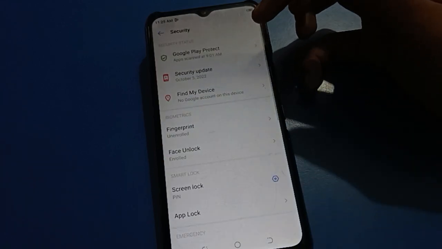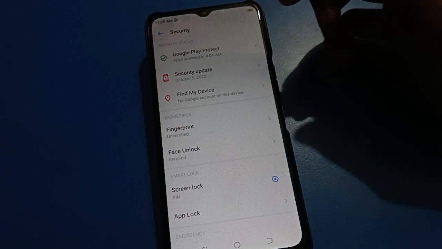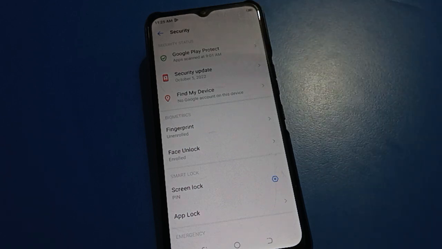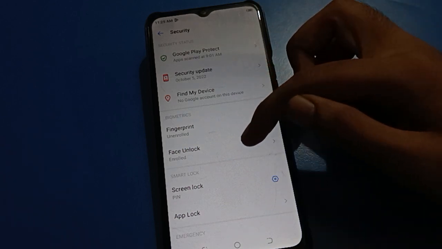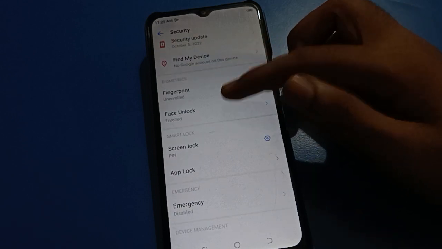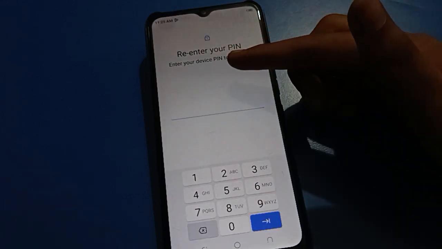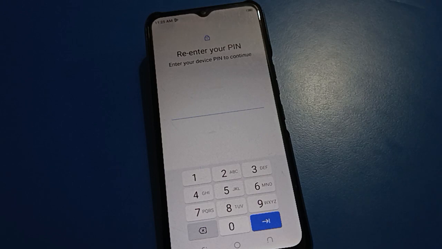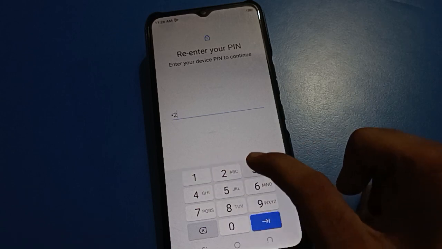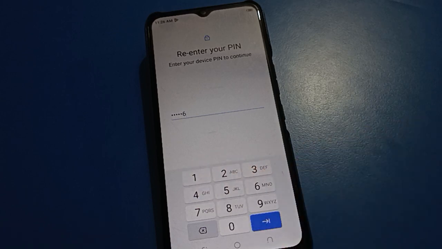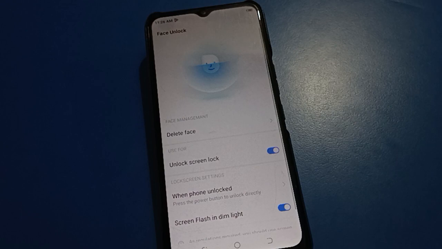After opening the phone security settings, you can see this type of interface in your Tecno mobile. Open your phone face unlock setting, and enter your device password to continue. If you have a pattern, enter your device pattern to continue. Friends, I will enter my password. After entering the password, click next. Now friends, you can use your face lock settings.